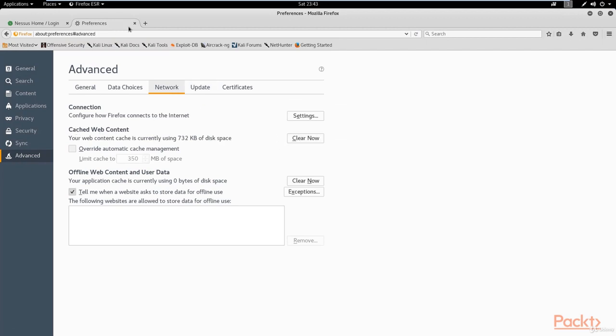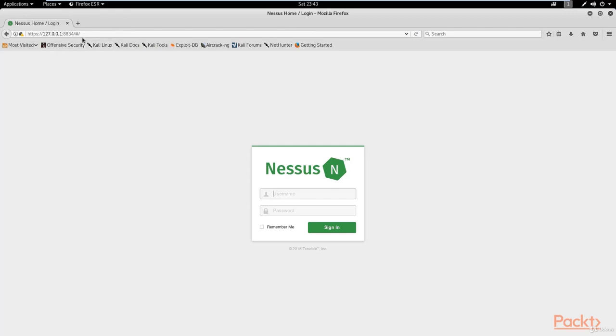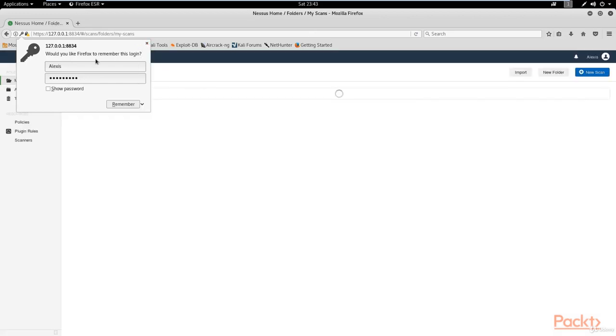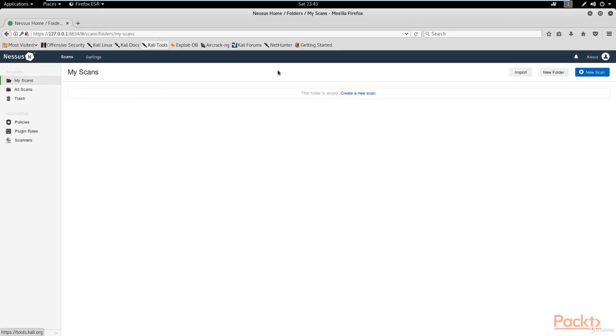Alright, so once you do that, just reload this page right here, and it's going to ask you to enter your username and the password that we set at the beginning. So I'm just going to enter that right now, and I'm just going to hit remember me and sign in. Fantastic. And you can choose to remember your password if you want to. And there we are. Nessus is installed, configured, and we have successfully done it. So that's essentially how to download, install and configure Nessus.